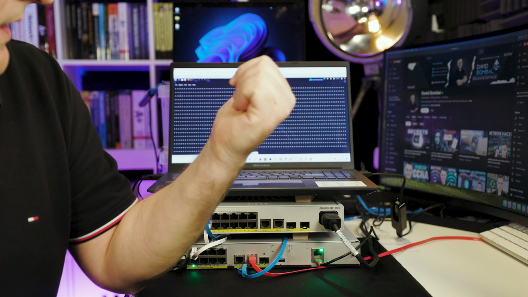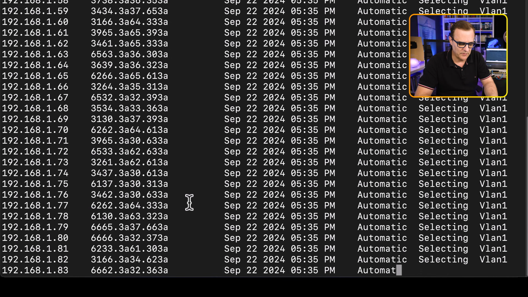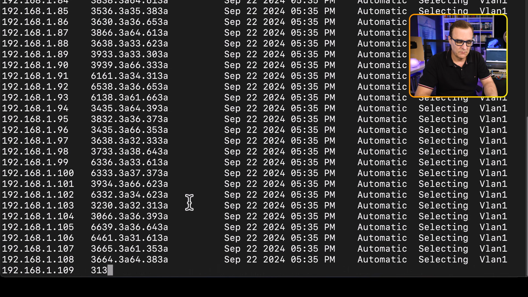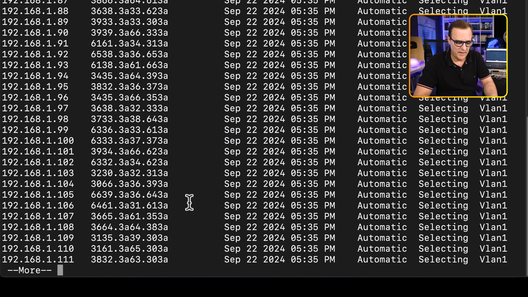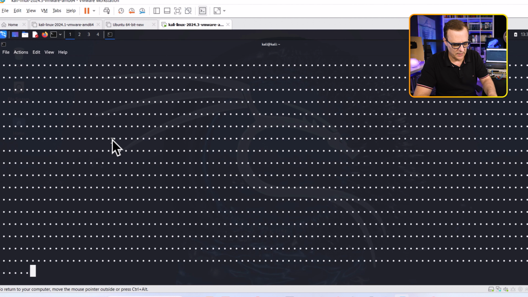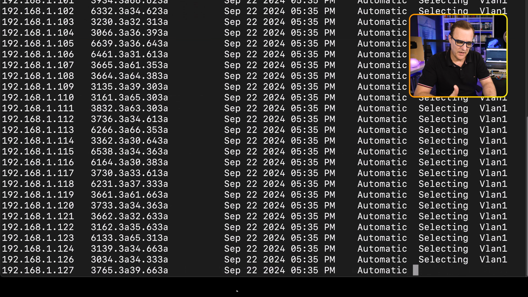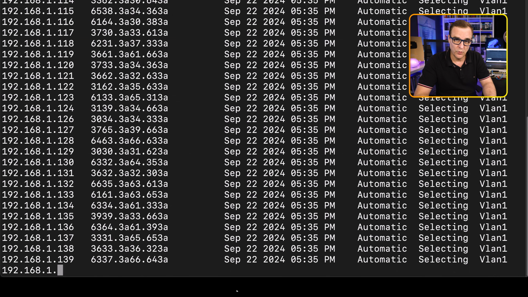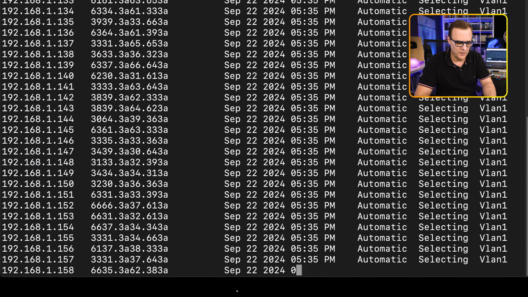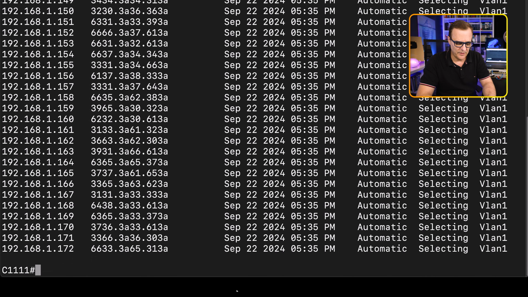I don't know if you can hear that, but the fan on my laptop is starting to go crazy because I'm sending so many packets into the network. So what I'll do here is press Control C. You can see 87,340 packets were sent into the network. Therefore, the entire DHCP pool has been exhausted, or scope if you want to use a Windows term. But notice all addresses have been allocated.